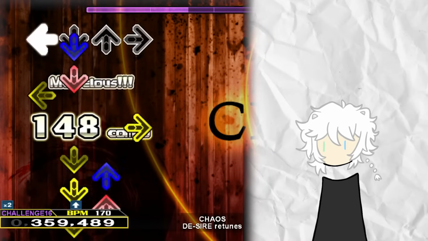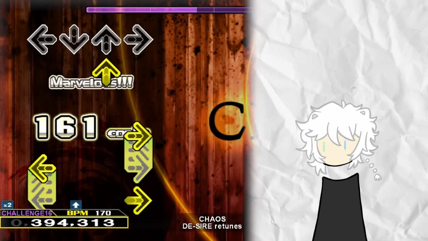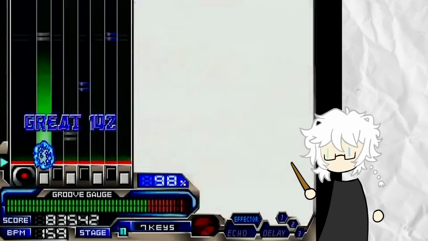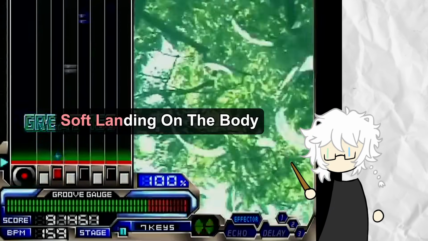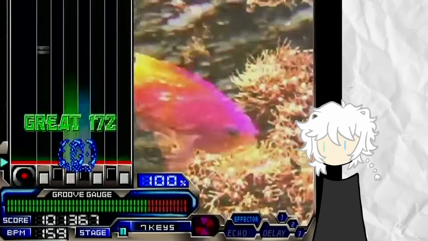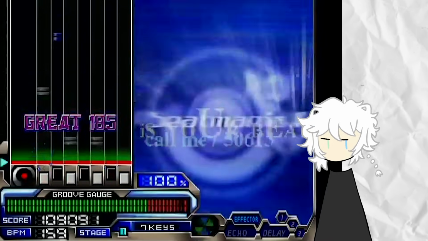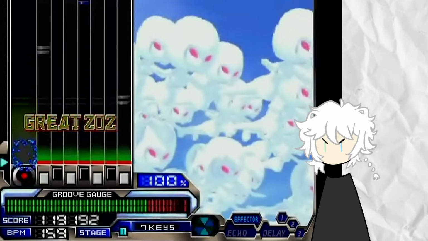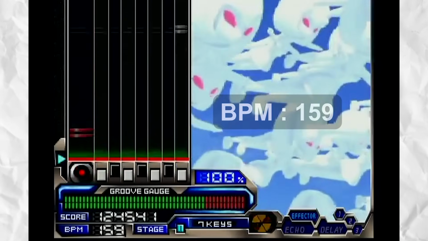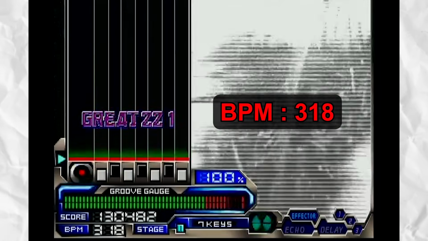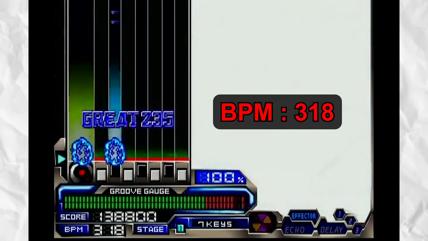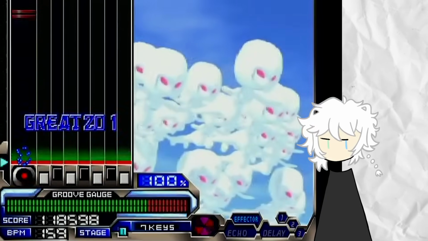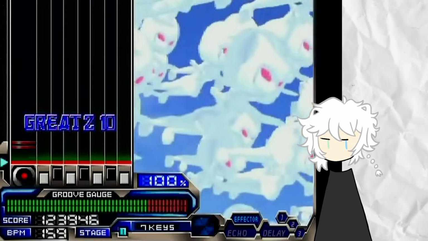We've been going through a lot of info, so here's a fun fact that's not necessarily important, but I think it's pretty funny. The term Softflan actually originates from a 2DX second style chart called Soft Landing on the Body. Softflan. At the end of the chart, the BPM quickly switches from 159 to 318 and then to 79, all in the span of 4 seconds. Just try sight reading that. Even funnier is the fact that 318 BPM was actually completely unintentional.